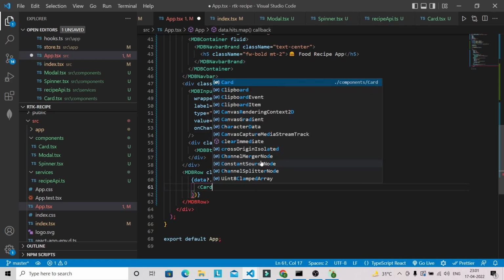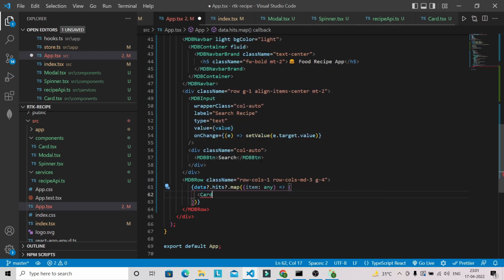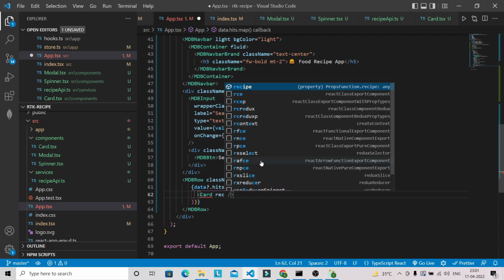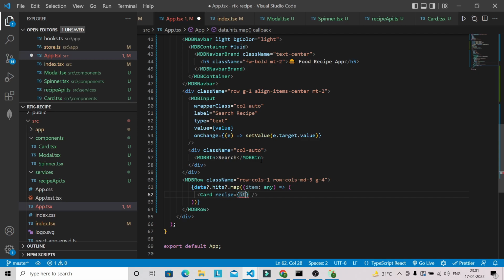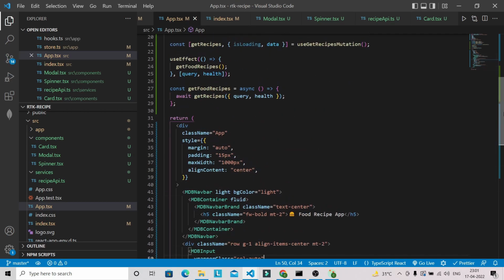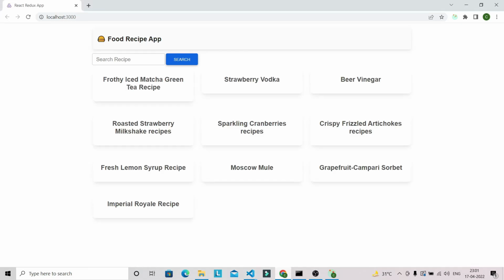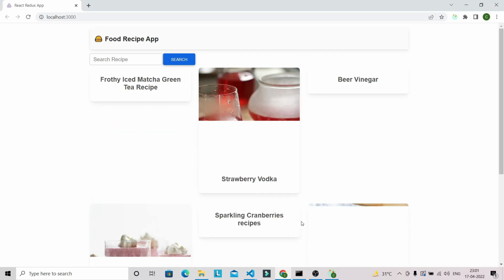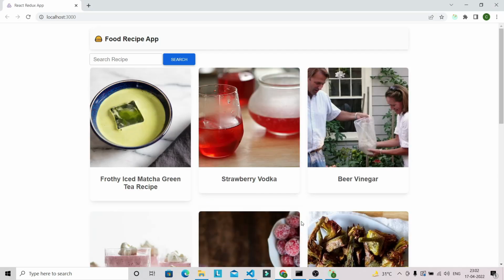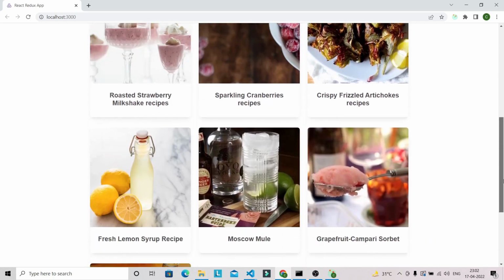And let's use here the card component that we have created. So VS Code automatically imports the card component for me, and here we have to specify recipe props. So item dot recipe we have to give like this way. Let's save this file and let's verify whether it's working or not. So let's go into the browser. So now you can see that we are able to render different recipe in our card component.